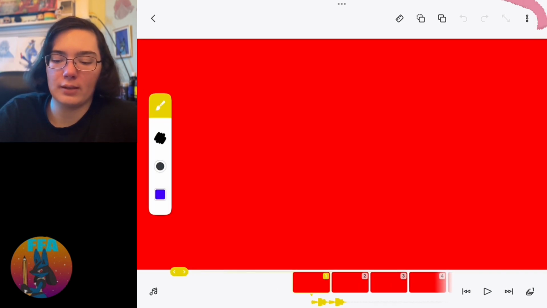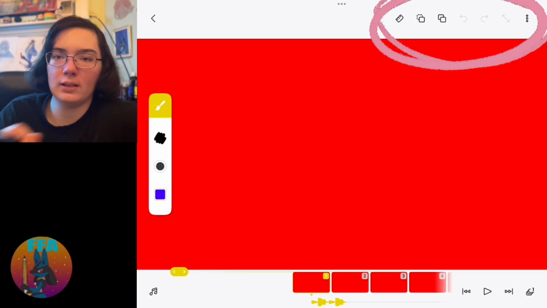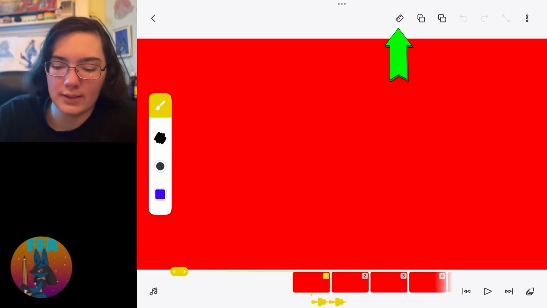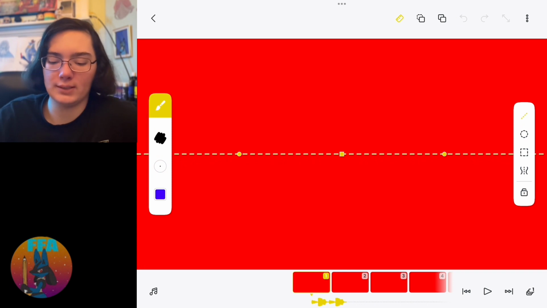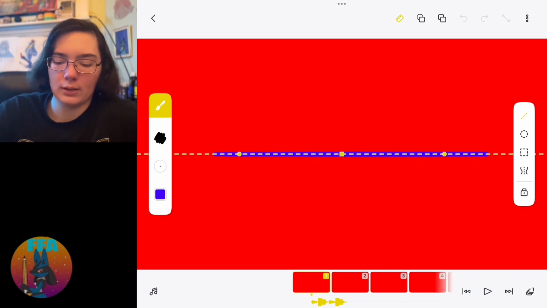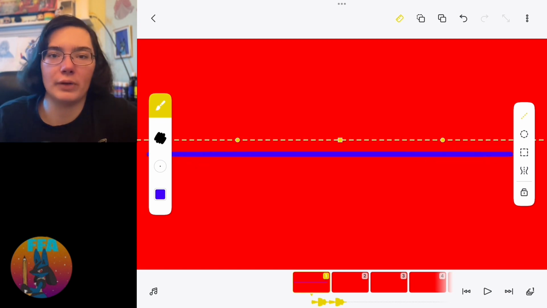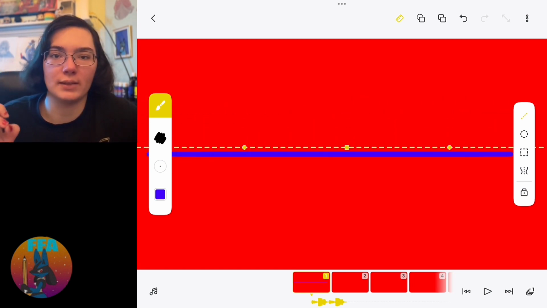So if you look at the top right of the screen and you look at that first button, that's going to be your ruler section. And what that's going to do is if you draw on top of it, you're going to be able to draw a straight line. You're going to have a square in the middle and 2 circles on the side.